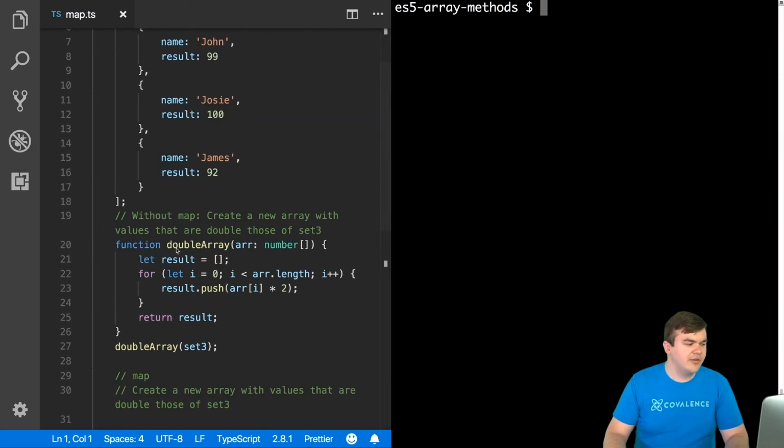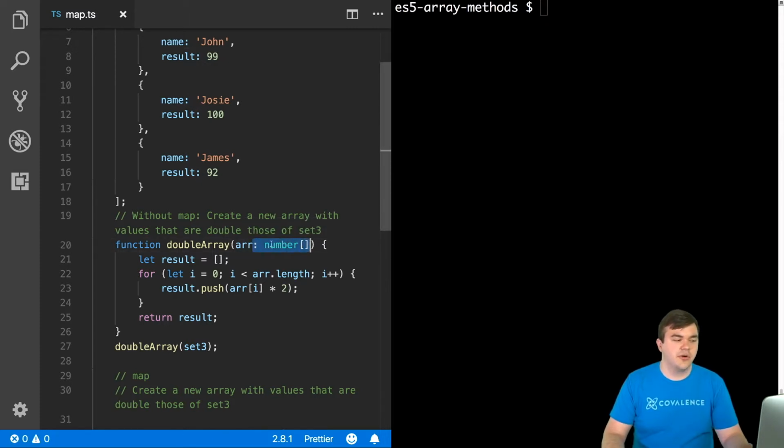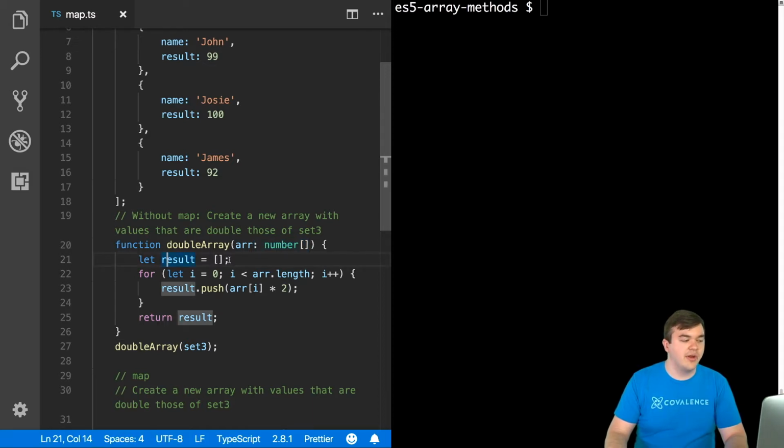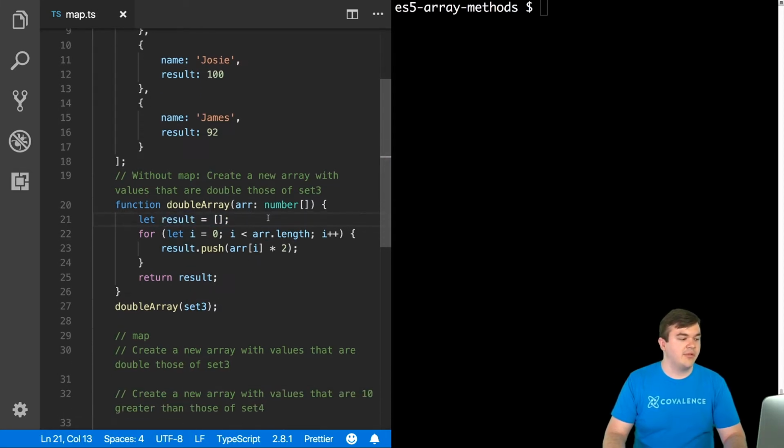So I created a simple function here called doubleArray. It has a parameter called arr. Now, a note here, I'm using TypeScript, so you're going to see this type annotation here. Don't worry about it if you're using JavaScript, just disregard this piece right here, and then everything will work fine. So I create a new array, because our goal is to return a new array. I create a new array that is empty by default. So we're starting with a blank array and we're building this up from scratch. We're putting what we need in there.